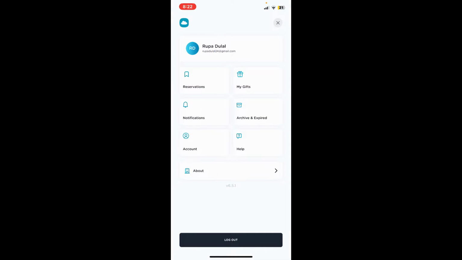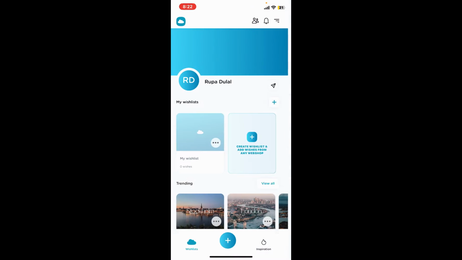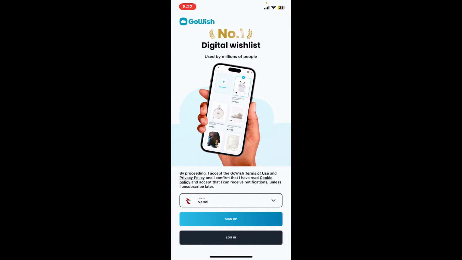Now, you will be able to see several options displayed on the screen. You just want to go to the bottom of the page and you will be able to see this logout option. Simply tap on it in order to log out of your GoWish application.